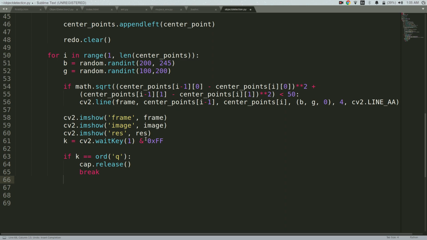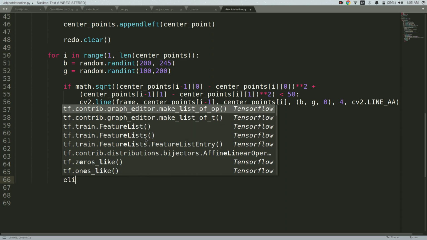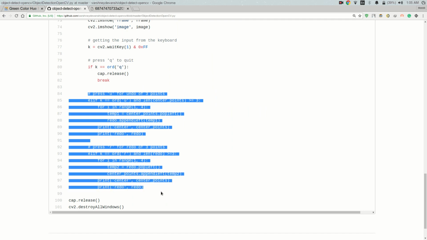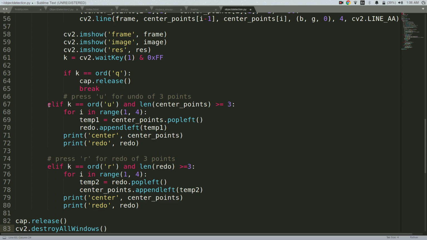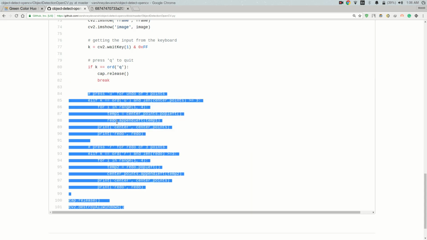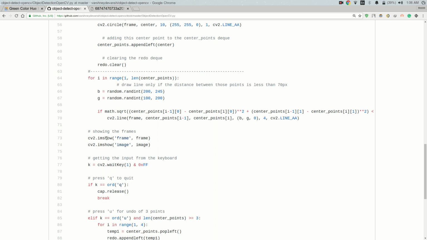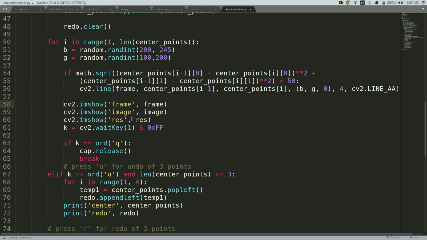Now after this we have to check for undo and redo also. So elif, let me just copy from here. For undo we use the same thing, I will tell you what they are. Why are they going outside that much? Oh, actually, I have made some mistake.